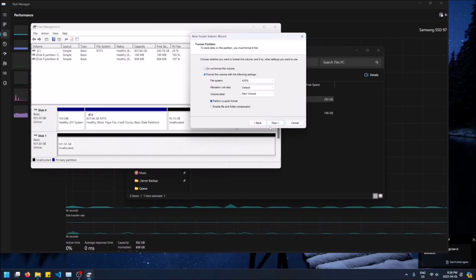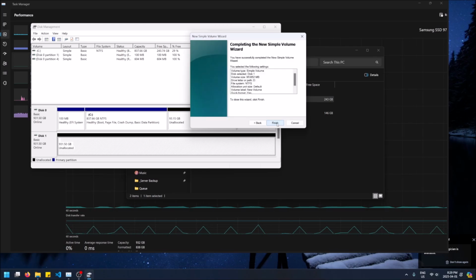Okay. And then we're going to want to format this. NTFS is for Windows, so that is good to keep it like that. Allocation unit size, we can leave this at default as well. And volume label, I don't really know if this is important, to be honest. I think we could just leave this at new volume. I'm not even going to change that. Perform a quick format. Yep, not going to change anything here. We're good to go. And we're going to click finish.